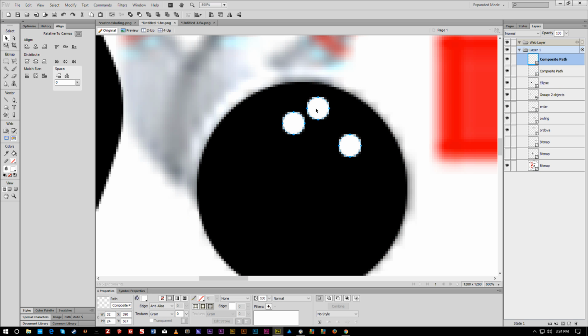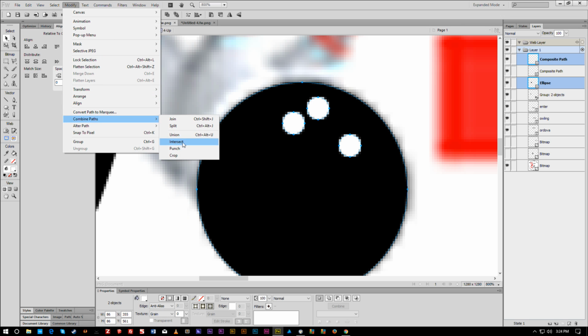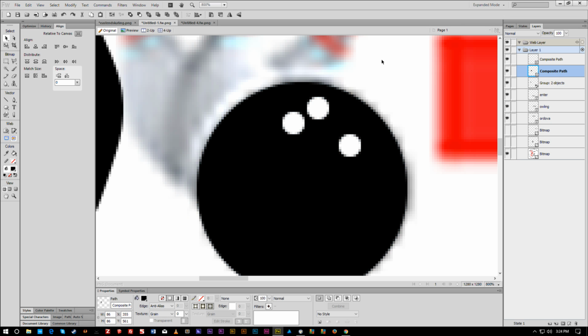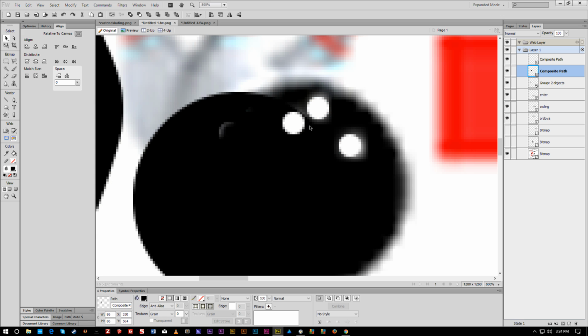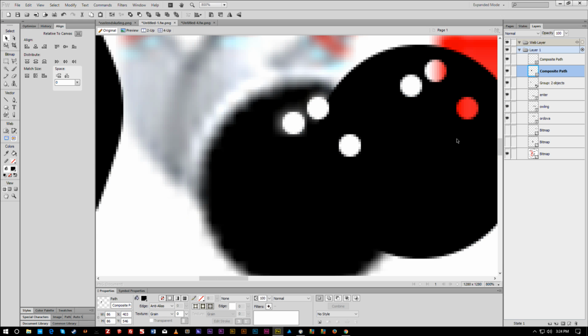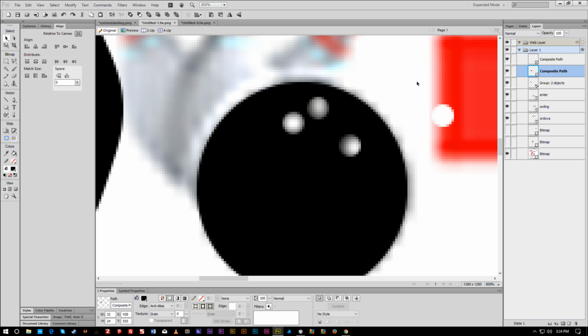But we're going to use one of the duplicates and cut that out of our circle, out of our bowling ball. So holding down shift, I'm going to select the bowling ball and one set of the holes. I'll go up to Modify, Combine Paths, Punch. All right, so now we have this shape and this shape.